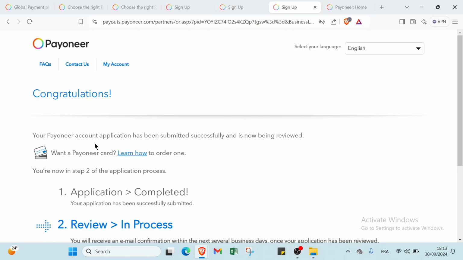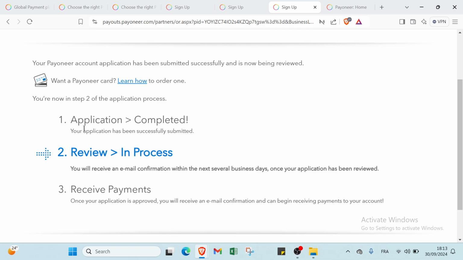Congratulations, your Payoneer account application has been submitted successfully and is now being reviewed. Want a Payoneer account? Learn how to order one. You are now in the second step of the application process. The first one, we have application completed. Application has been successfully submitted, so this firstly is done.